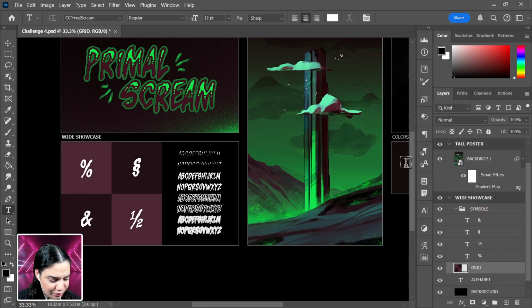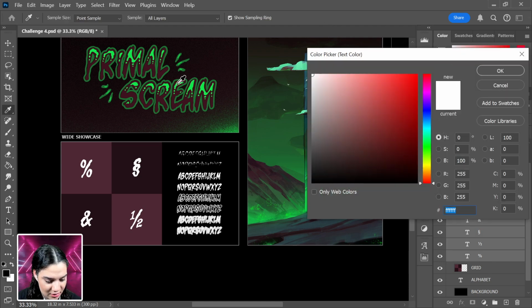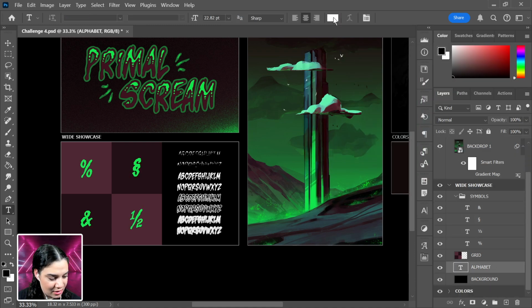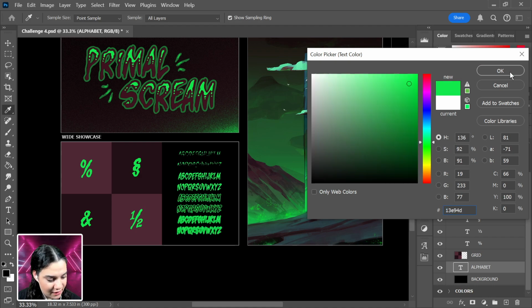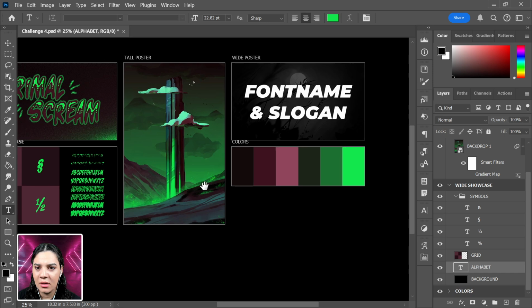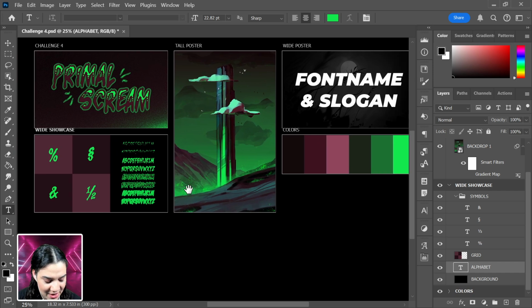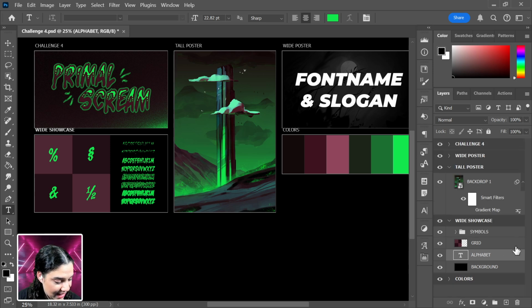Okay. And then I'm going to change all of my text color to my green. My lovely green. Make everything pop. Love it. And the wide posters and things, you guys really can kind of do whatever you want. It would be really cool to kind of add a little bit of texture to these.